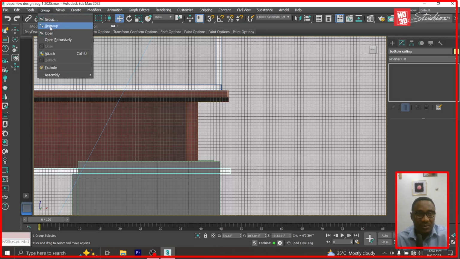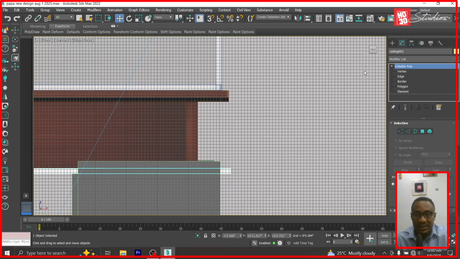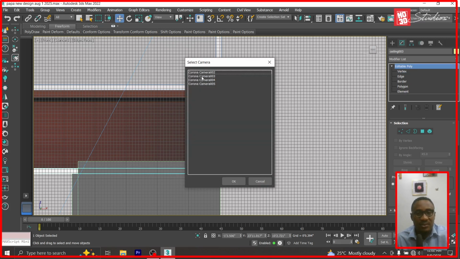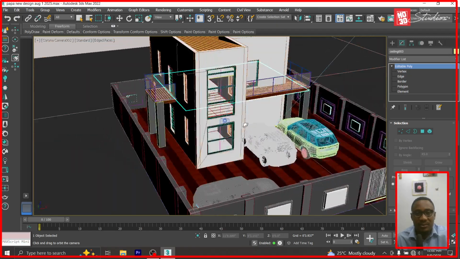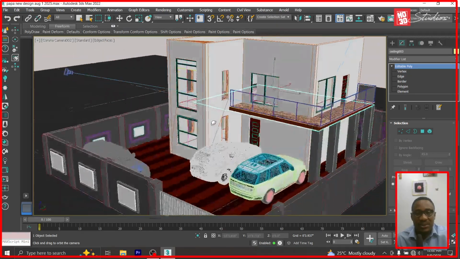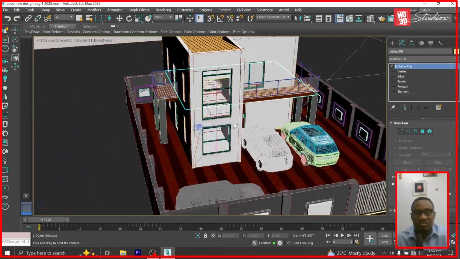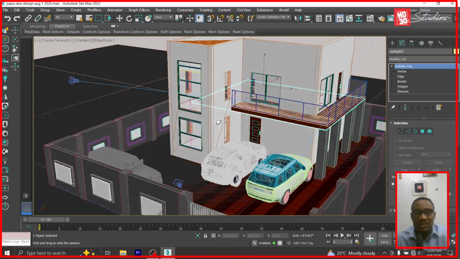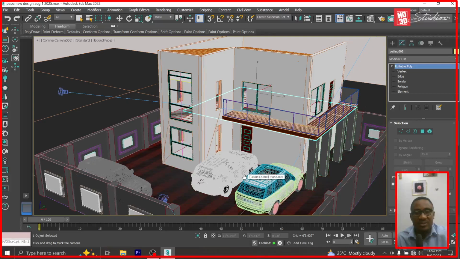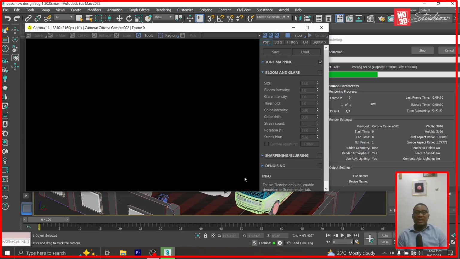Group on group. This, I need this to go in. Yes. So let's, should we render so you can see what we have? Yeah, let's render.